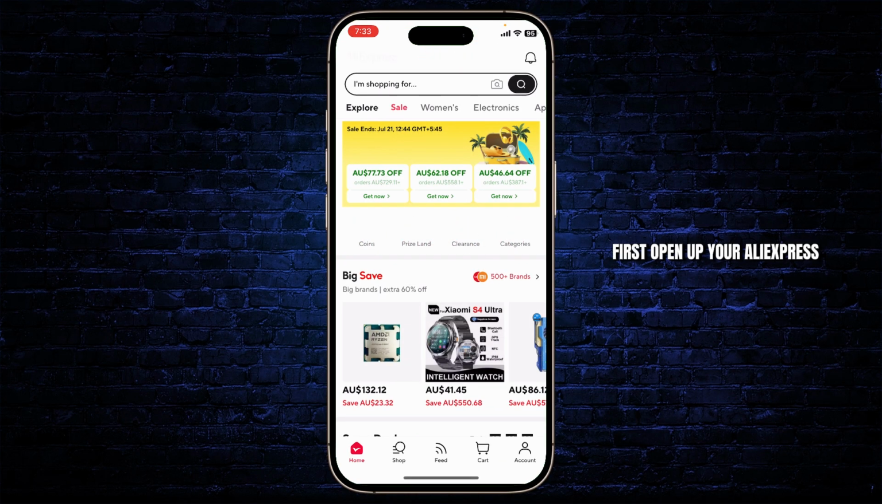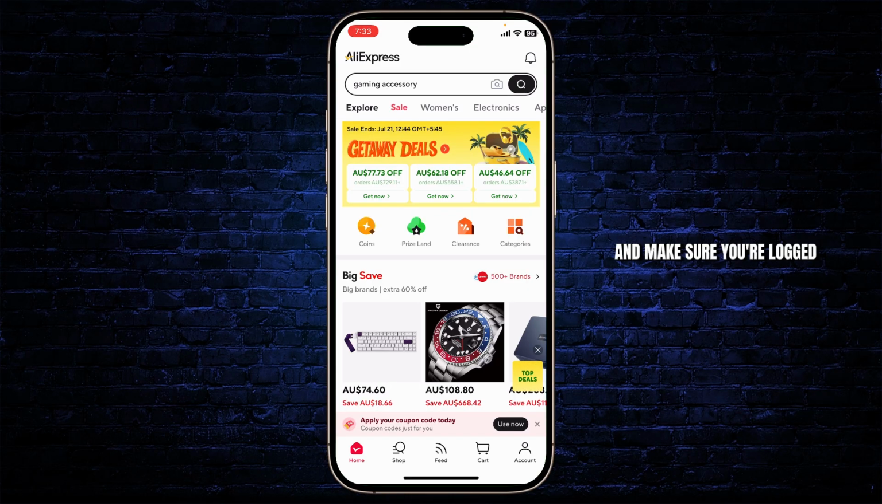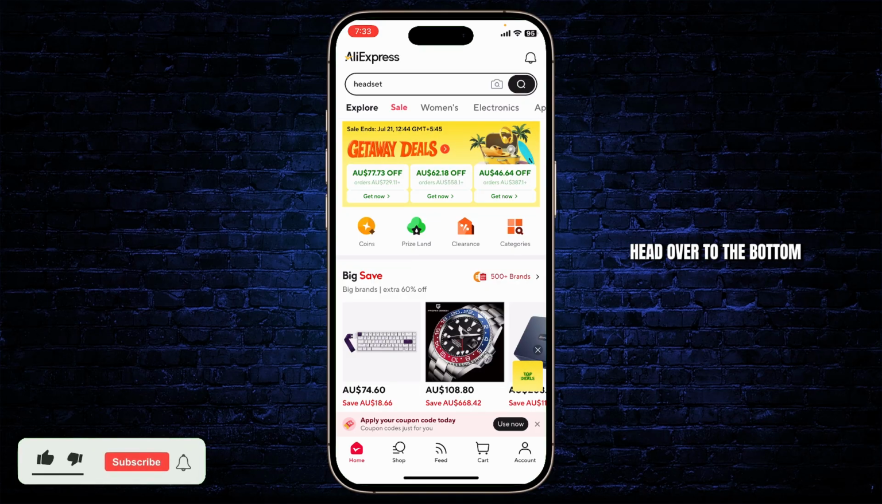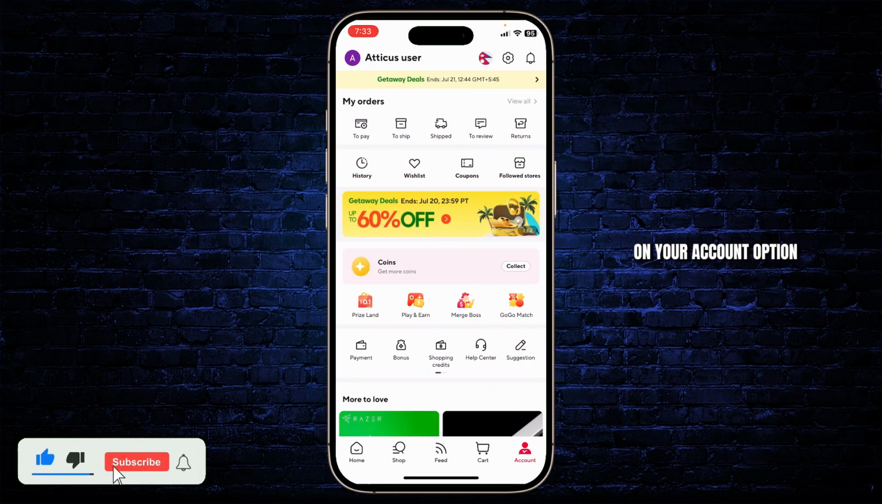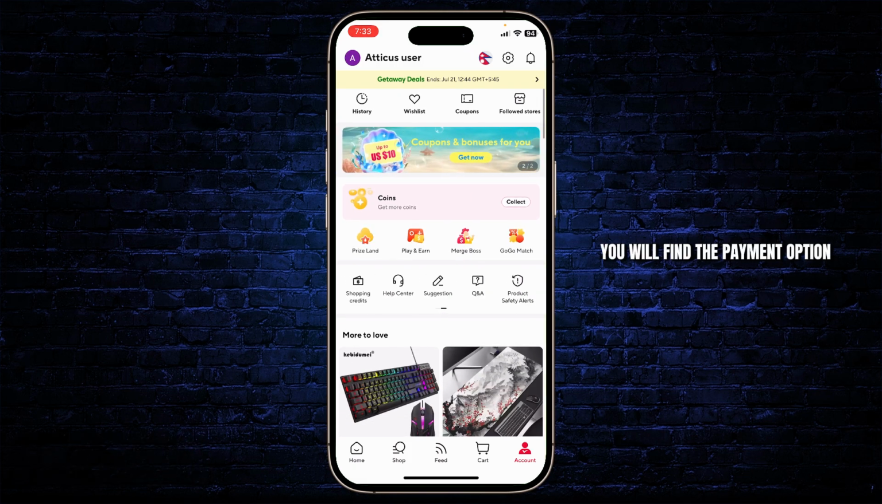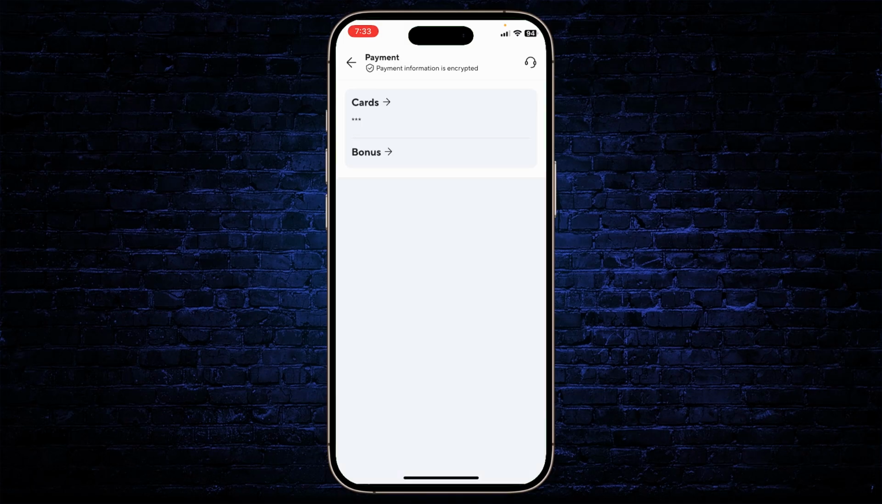First, open up your AliExpress and make sure you're logged into your account. After you do that, you can head over to the bottom right corner on your account option. After you do that, here you'll find the payment option in this section right here. Tap on payment. This should open up your payments right here where you can add your cards.